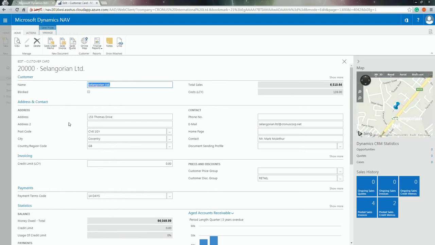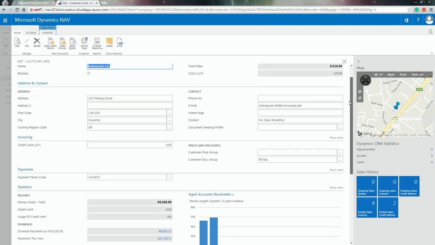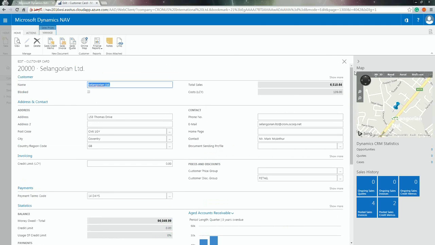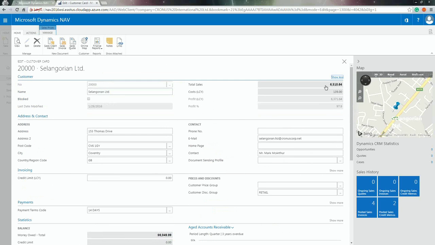In this main window, you have a customer's information organized into sections such as Customer, Address and Contact, Invoicing, Payments, Statistics, and Sales Prices. All the different sections are currently showing you the most commonly used fields in each category and are hiding other fields. If you select the Show More link, you'll be able to view the hidden fields.